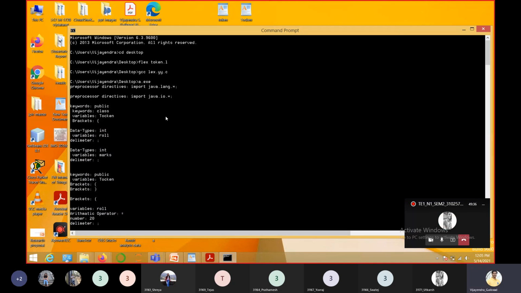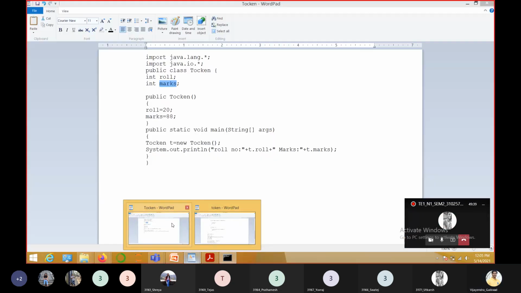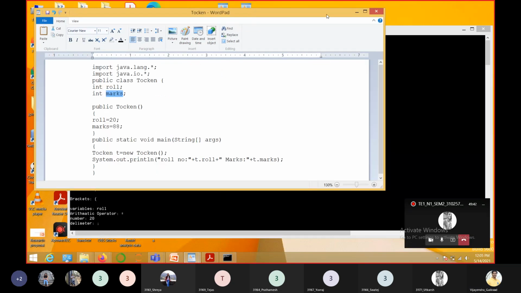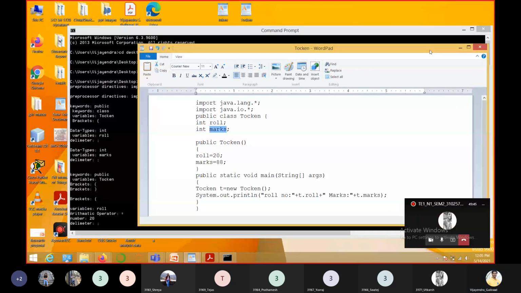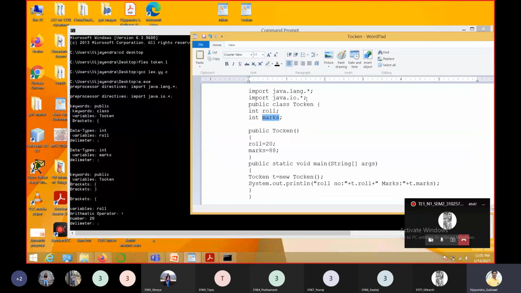So first up, the first line of my Java code is the import statements, that is preprocessor directives. It has printed them as it is since the pattern was matching. Then I've got keyword as public, keyword as class, variable as token. Now there's a challenge: how to separate out the token from the class name. It is not a variable, right? It is a class name.